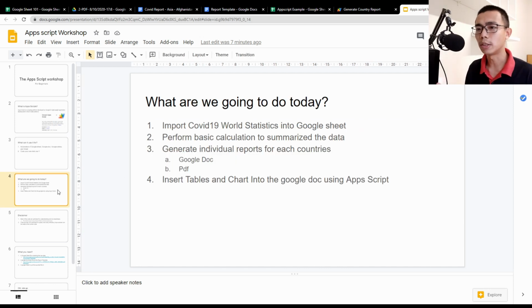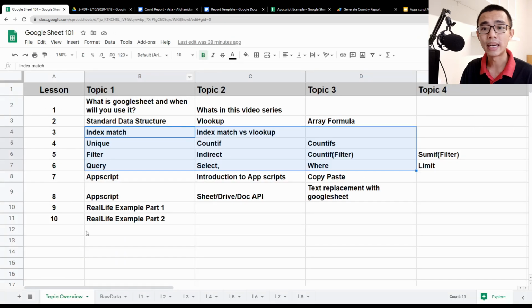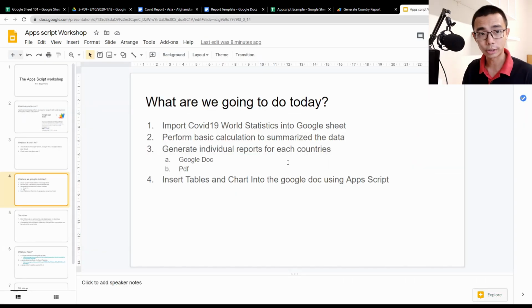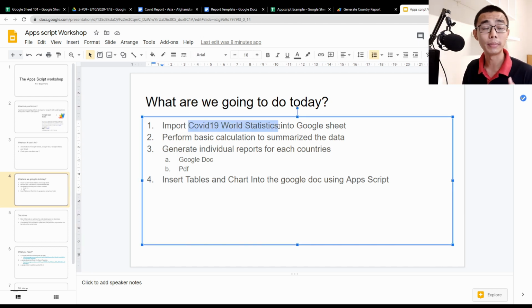Okay, so what are we going to do today? It's very simple. It's an extension of what we learned in the previous lesson, where we'll import a standard data structure. In this case, it's the COVID-19 virus statistics. I actually downloaded this from the European CDC. If you need to see the source raw data, it can be found in the video description down below.